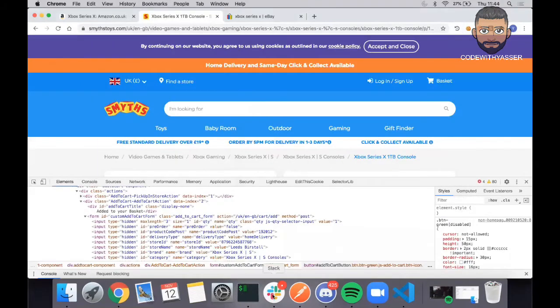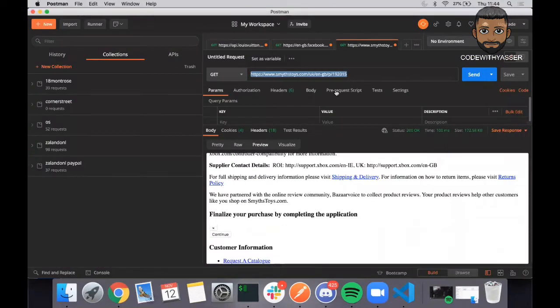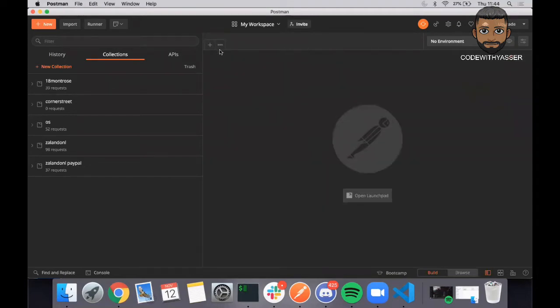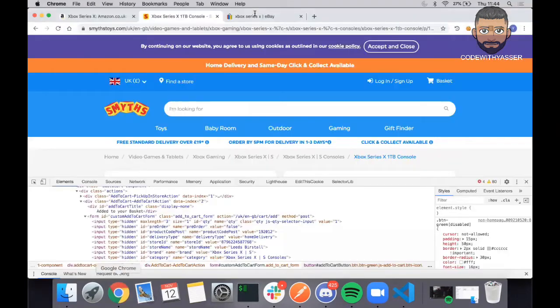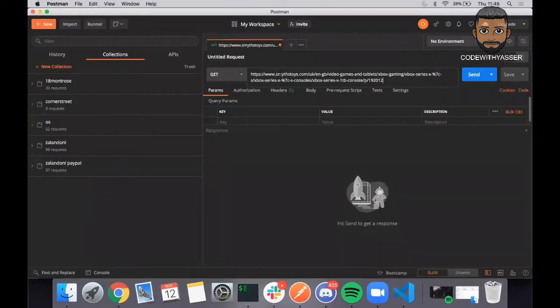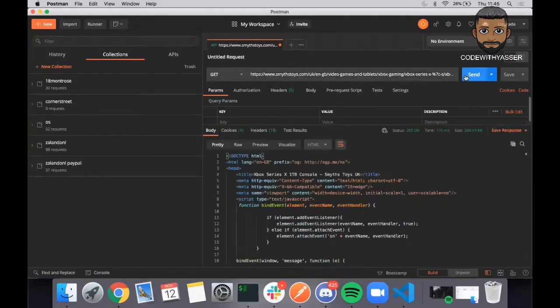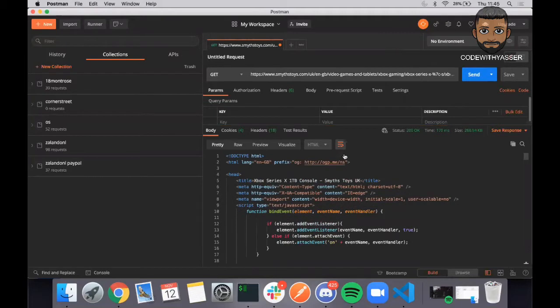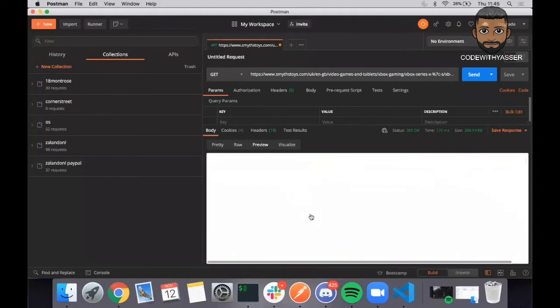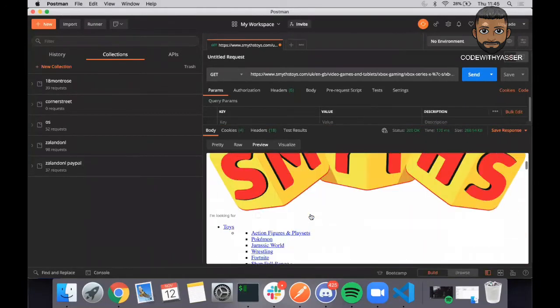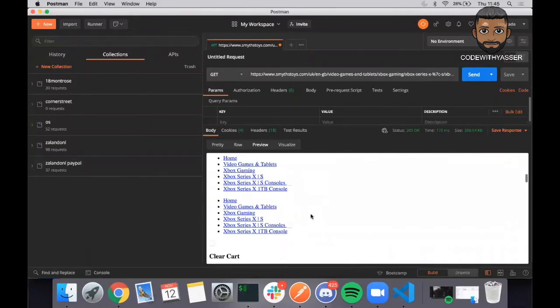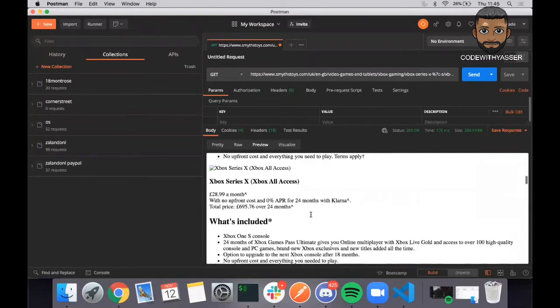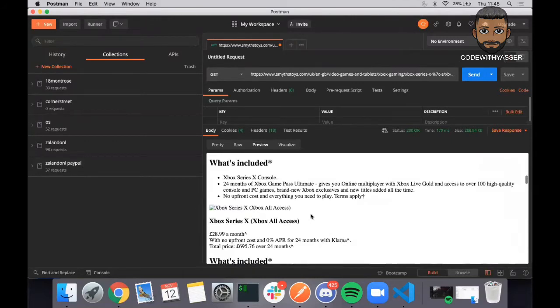So let's test this out first. I was playing around with it before. So if we open a new tab, we'll take our Xbox. Well, Postman just allows me to test the request. So I'm sending a GET request to that URL, and if I hit preview, I can see what content it's giving me back, and it should give me back my page. Yes, but I'm looking for the cart button.